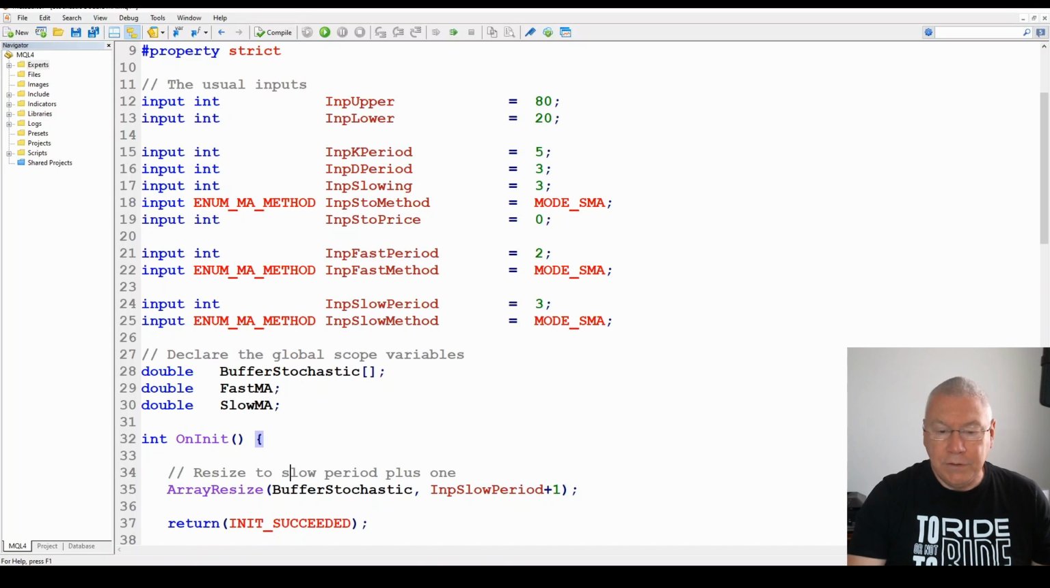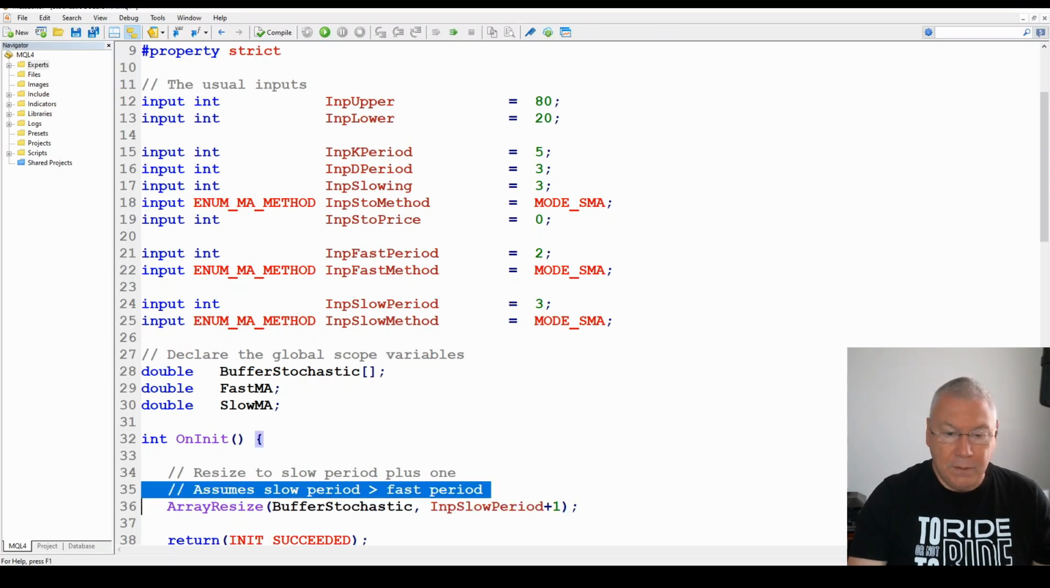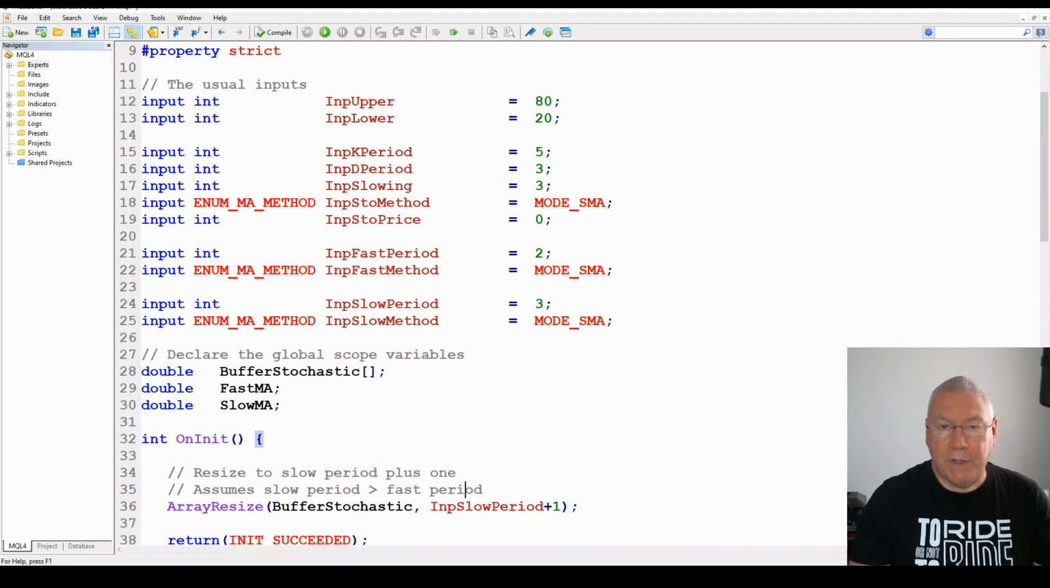In the init section, I want to resize that stochastic buffer, and I'm resizing it to the number of the slow moving average period plus one. So this is assuming that the slow period is greater than the fast period. It's a natural assumption. But if you want it to be more robust, you might want to test that and use the larger of the two.